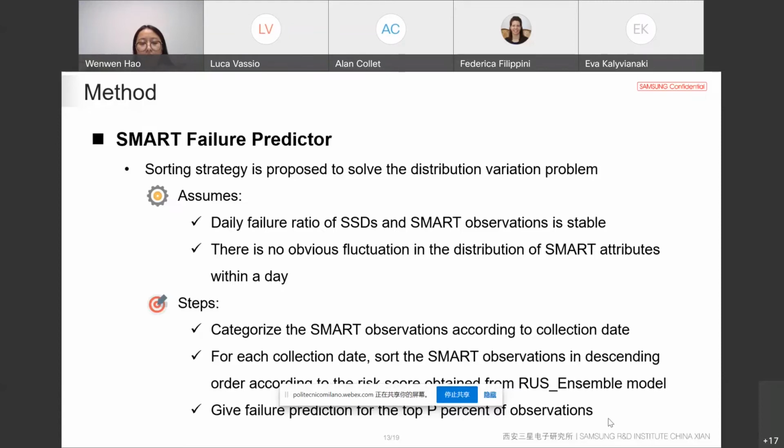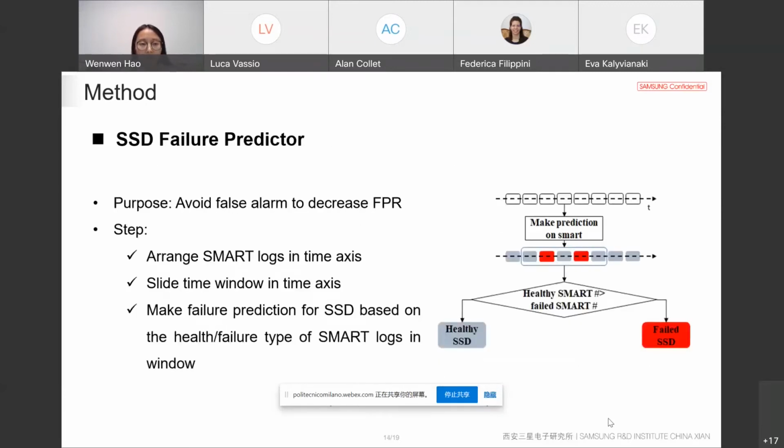The sorting strategy is proposed to make failure predictions on SMART observations. It will first categorize SMART logs into several groups according to collection date. For each collection date, SMART observations are sorted in descending order according to the risk score. And finally, give failure prediction for the top P% of observations of each collection date. And the final part is the failure predictor.